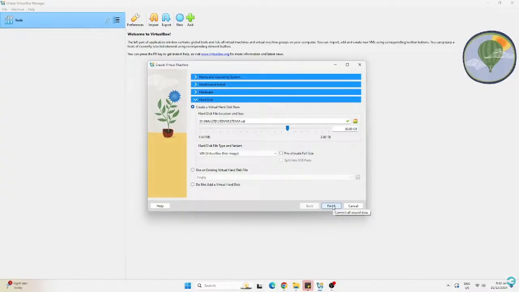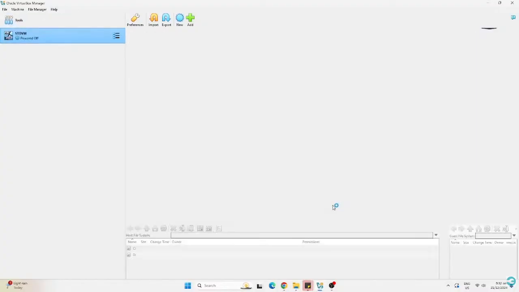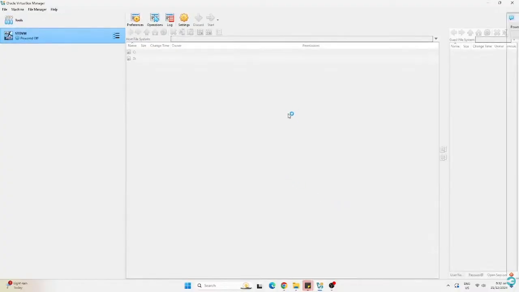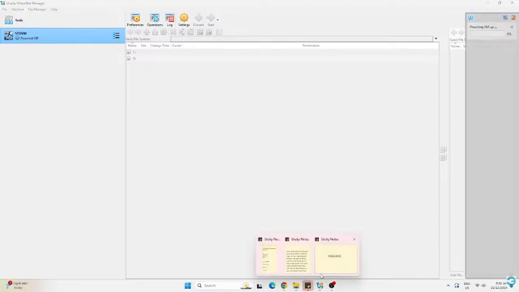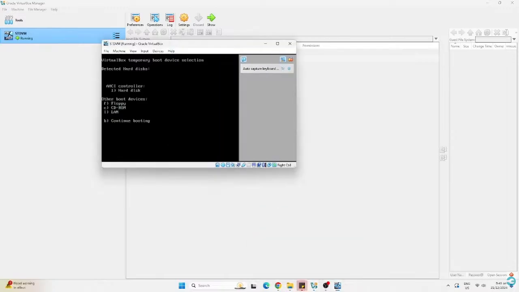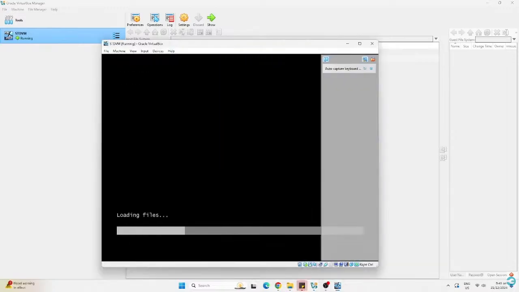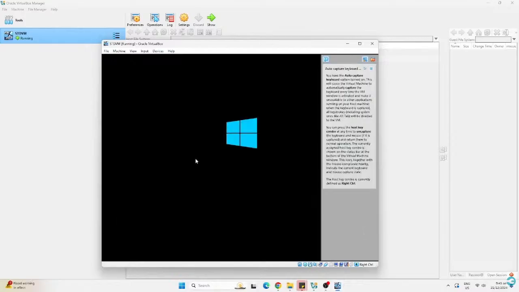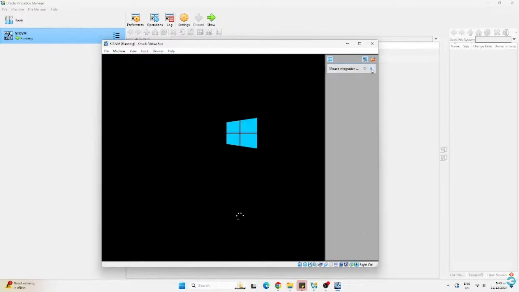Click Finish and the virtual machine will start. This is like turning on your physical machine. Click inside the virtual machine. From the options, press C to boot from CD-ROM so it can load the ISO file we downloaded earlier.